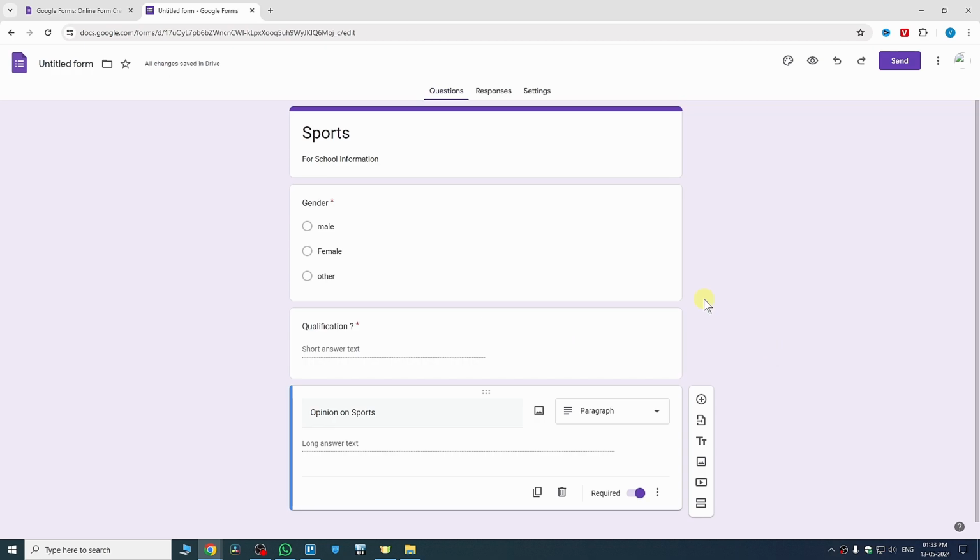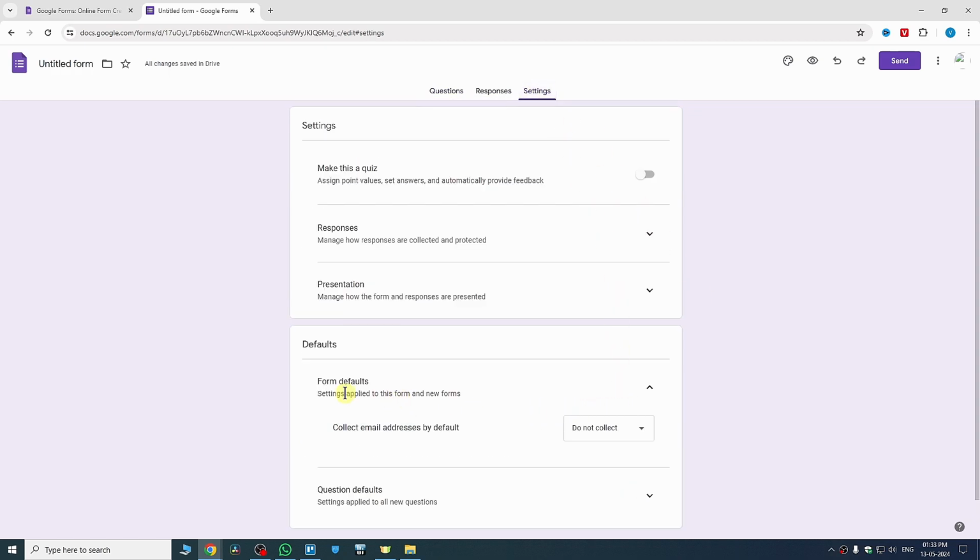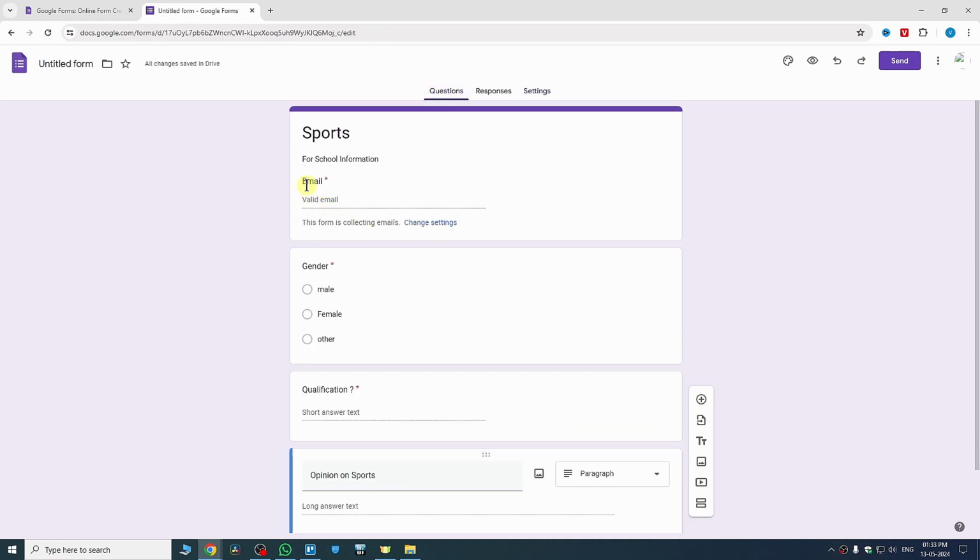And now here is the main thing: if you want to collect the email of your clients, you can easily do that. Just go to settings, and here you will find the form defaults option. Here you have to go to collect email addresses by default. You just have to set it to responder input, so it will always ask for their email like this. So if they want to fill the form, they have to type their email, and only then can they submit their form.